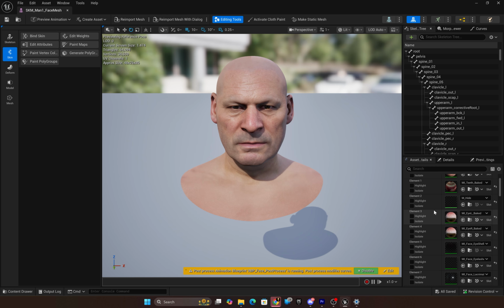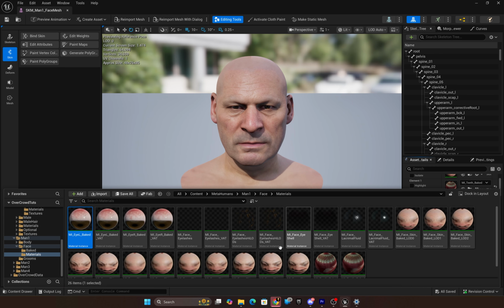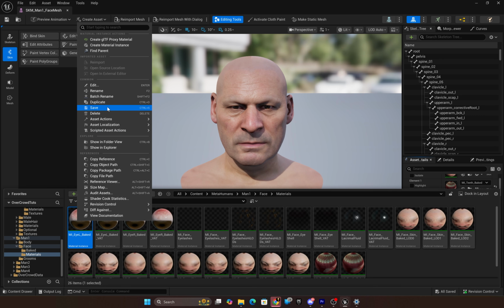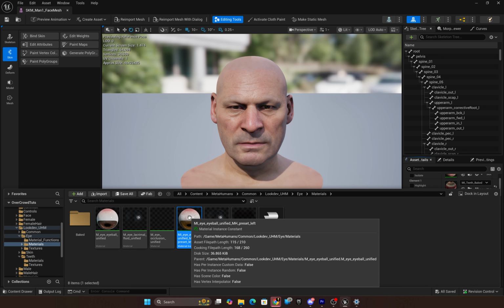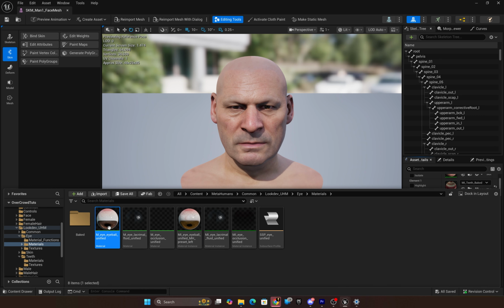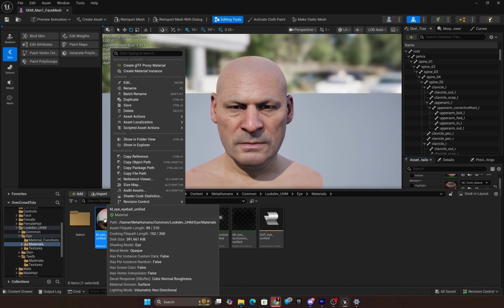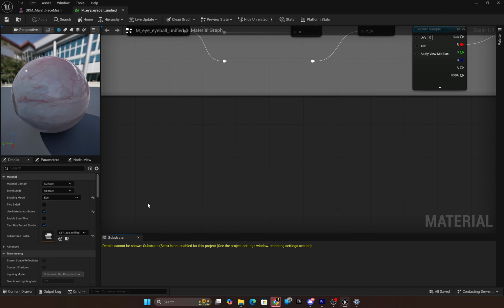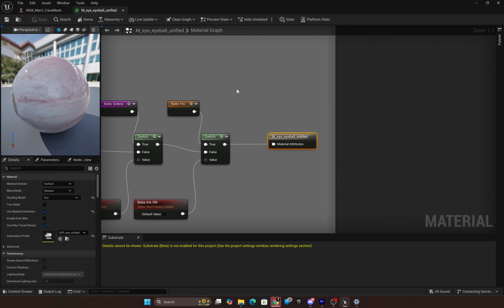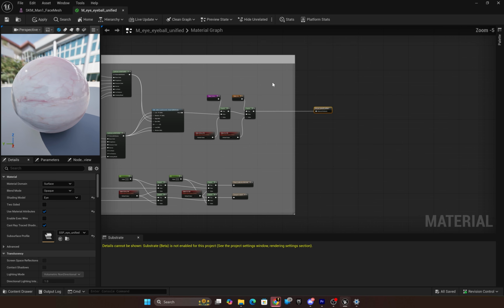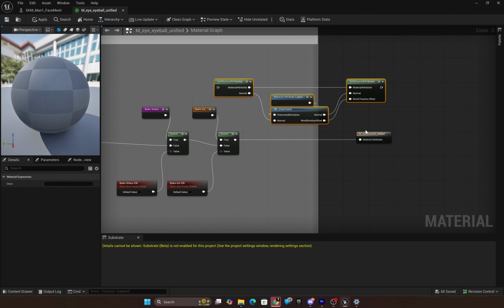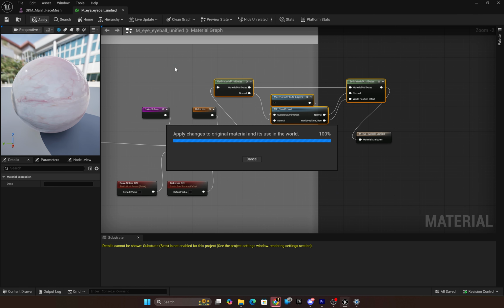Apply. Let's look at this eye material here. We'll find that one. Right click, find parent. Right click, find parent. And here is the parent material. Right click. Yep, don't see any more parents. And we'll open that one up. And just like the teeth, we can paste our Overcrowd nodes right here next to the final material attributes node, and we'll connect those like so and apply.